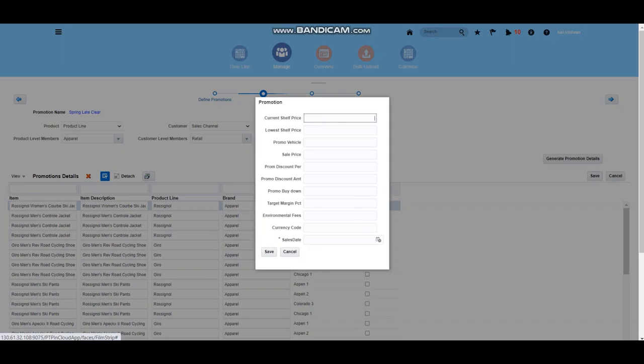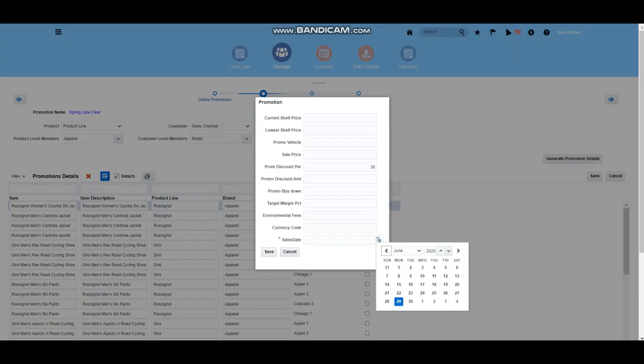I'll click Save. Here I want to enter a few additional pieces of information, for example, percent discount and the availability date. So again, we're going to go with the 15th of June. Great.